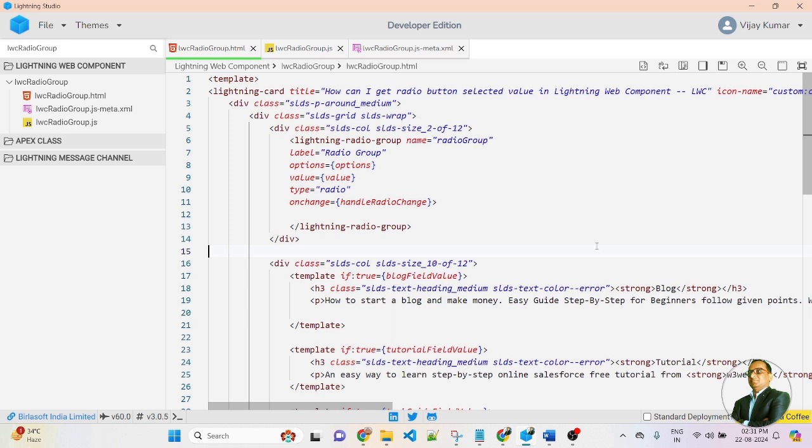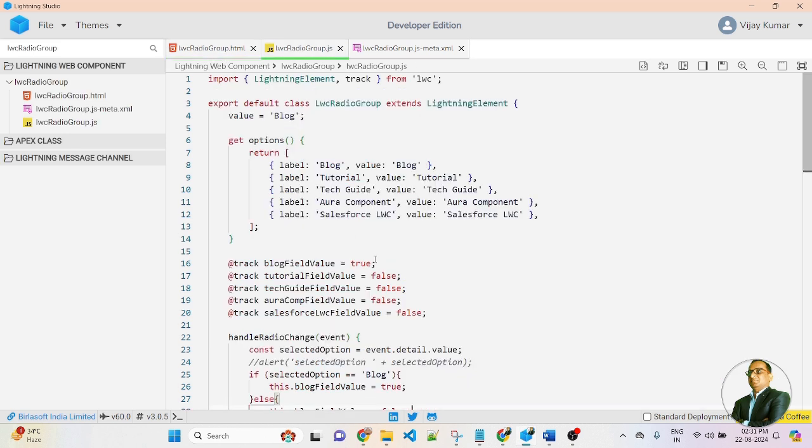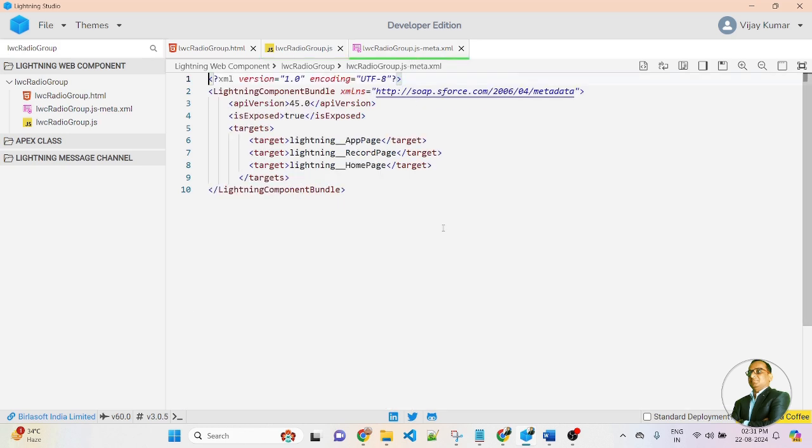So friends, this is my Salesforce Developer org. This is my LWC component, which I opened in the Lightning Studio. The component name is LWC Radio Group. This is the component HTML, this is the component JavaScript, and this is the component meta XML file.